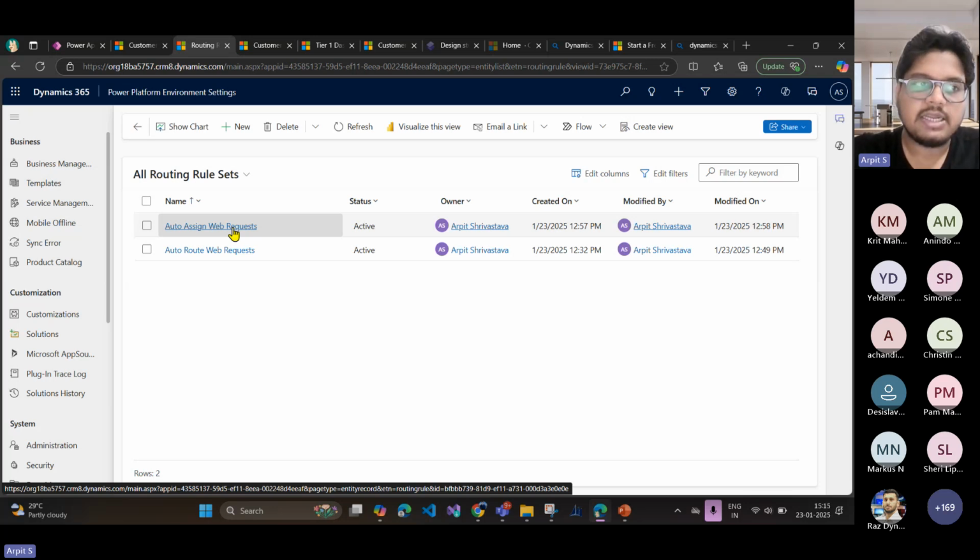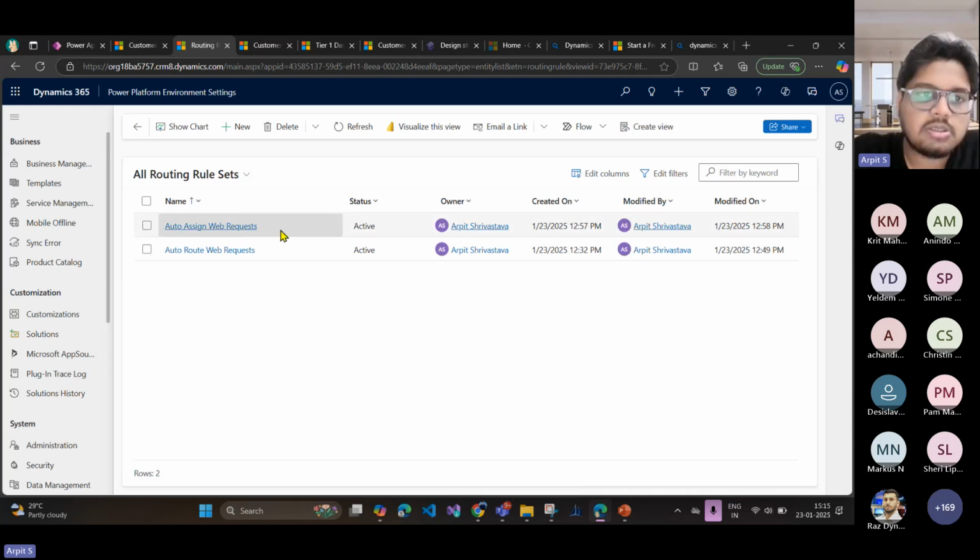And each queue has dedicated team members who are working on the queue, and they want to work on the specific channel. So if the cases are created from the web, then they will pick up those web items and start working on them. Okay, so how can the users pick up the items?